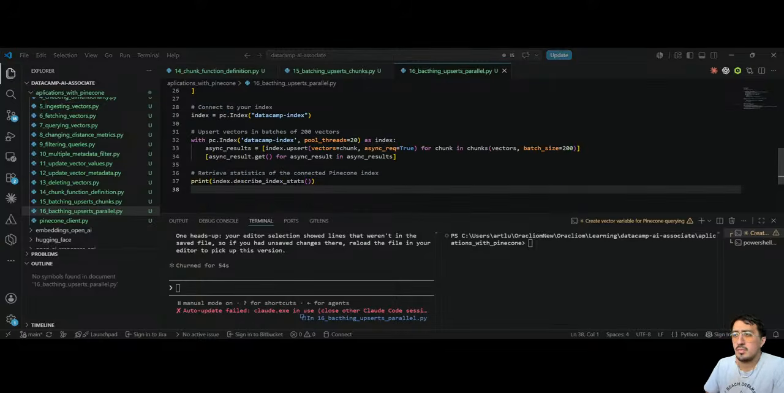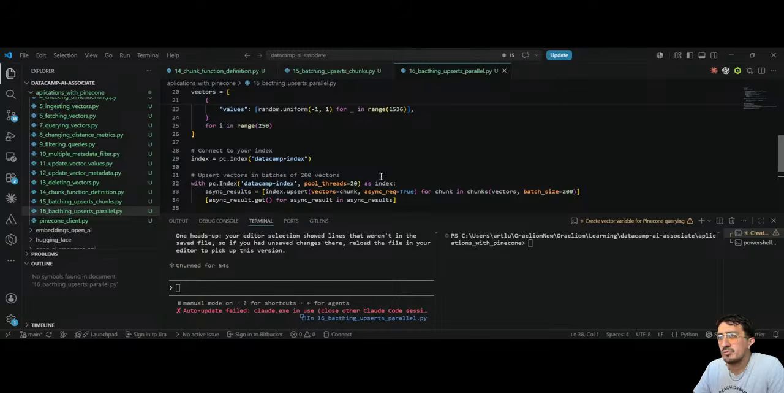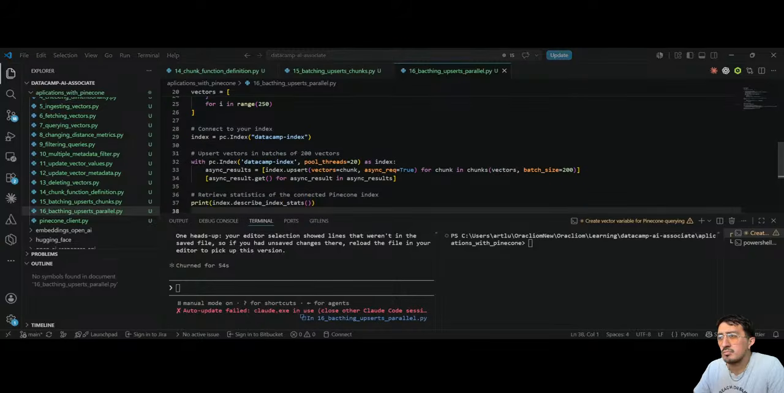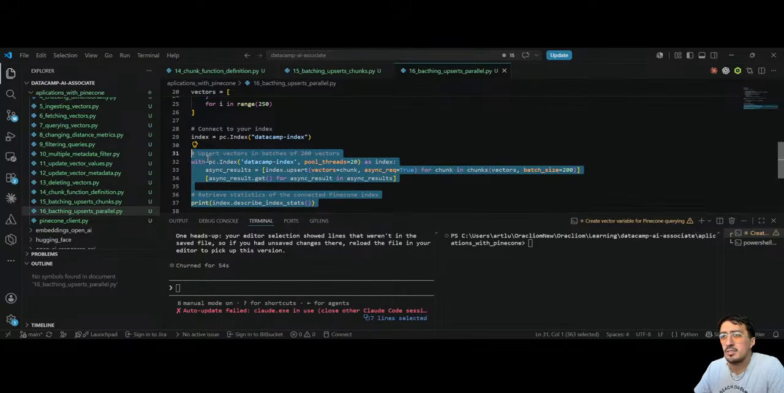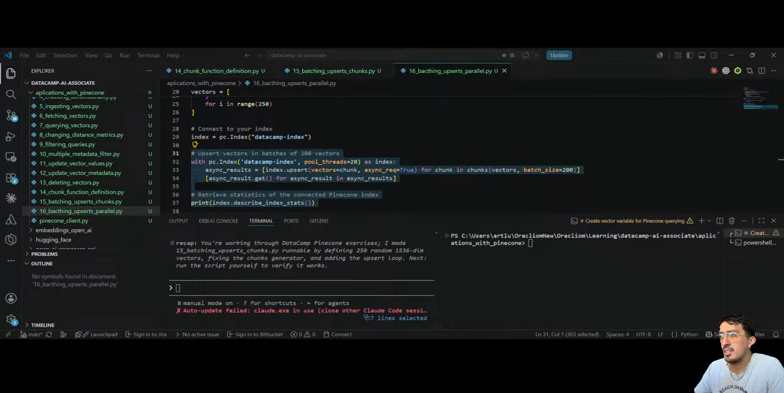Yep, and then I need to... I can copy this into DataCamp to see how it works. In DataCamp it's missing the key, so I'm gonna put the key, and I should also define the pool threads there.